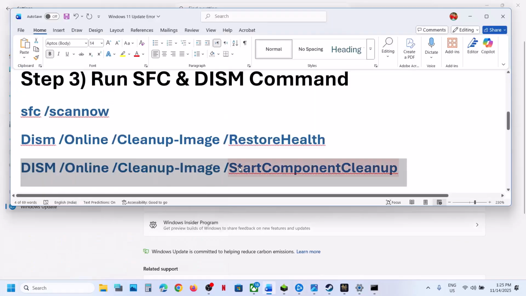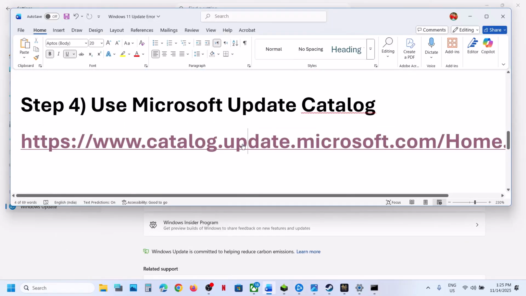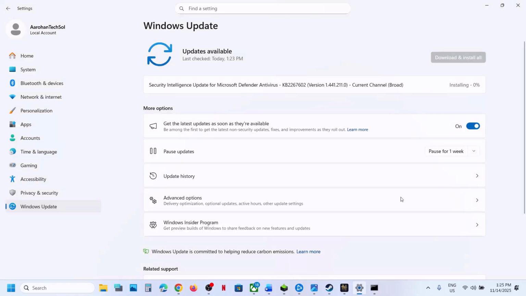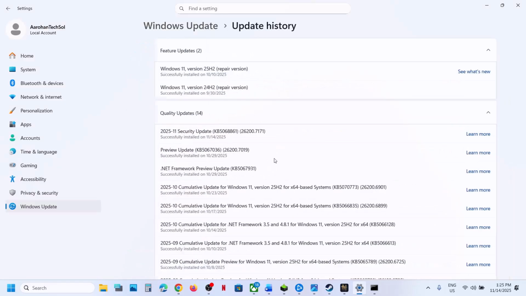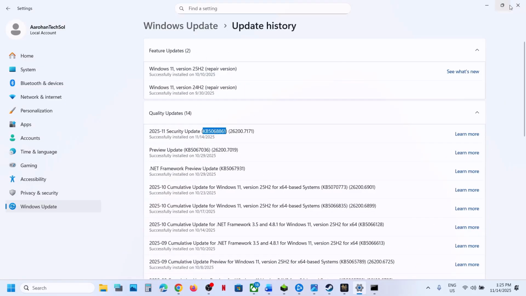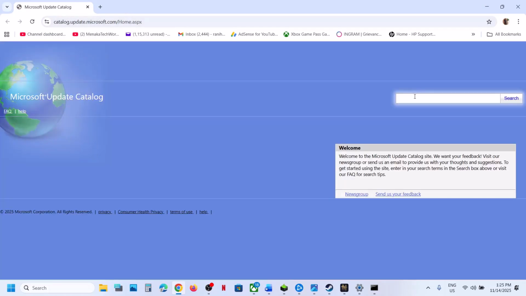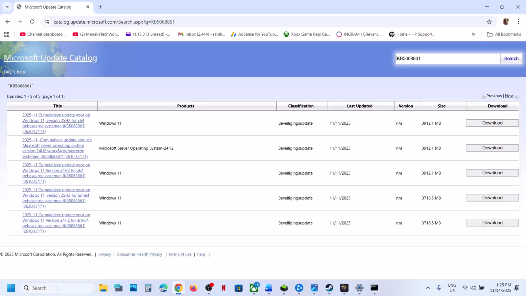Still not working. The next step is to use Microsoft Update Catalog. Now for this, you can open this link in a browser. The link is provided in the video description. It will take you to the Microsoft website. Now over here, write down the name of the update on this website, that is KB5068861. Then click on search and then check your Windows version.